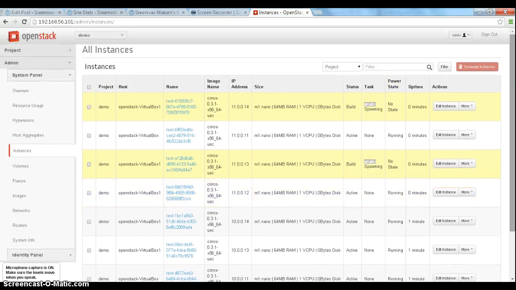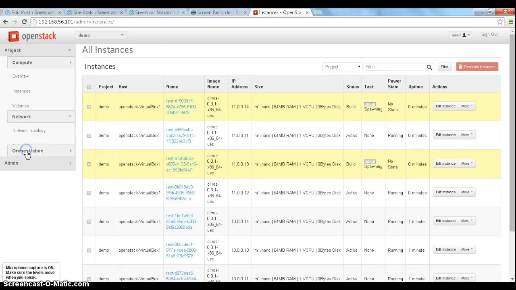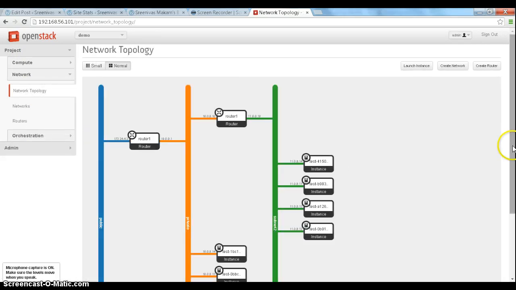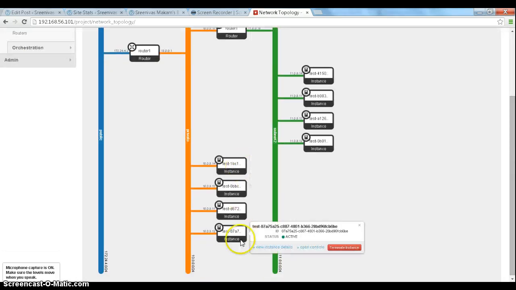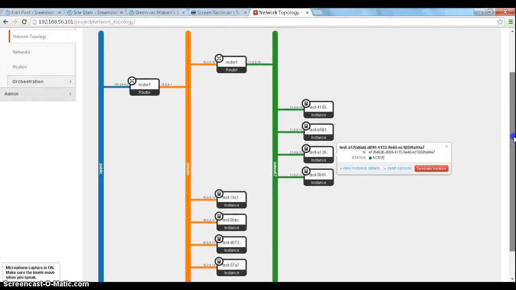So let's quickly look at the network topology now. There are 4 VMs on the 10 subnet, 4 more VMs on the 11 subnet, but here we don't see the fact that these VMs are distributed across two different hosts. That part is completely hidden from the user.